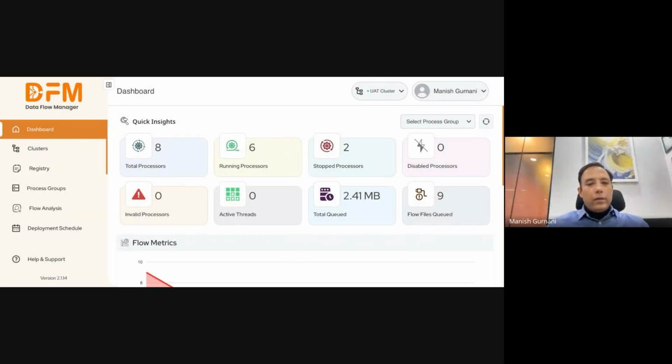Today I'll be showcasing our flagship NiFi operations product. We call it DFM, or Data Flow Manager. So first, what is the core problem based on which DFM was created, right?